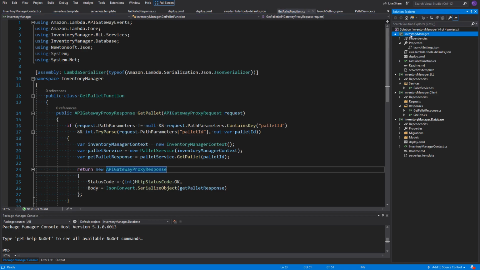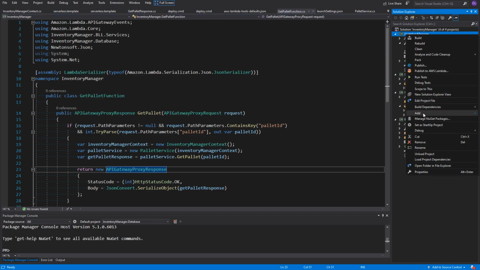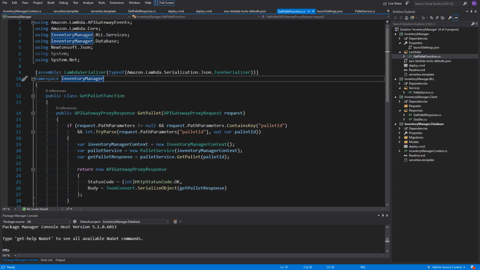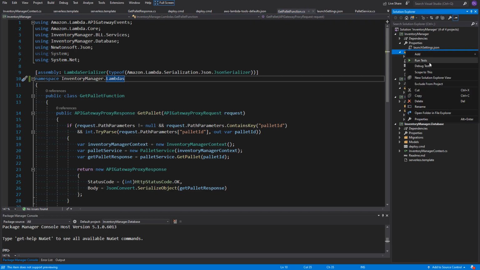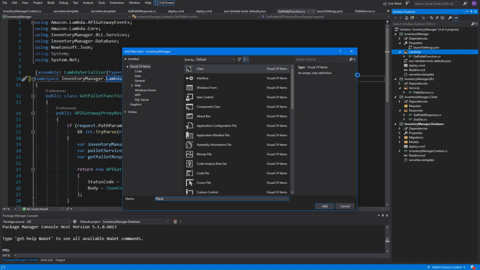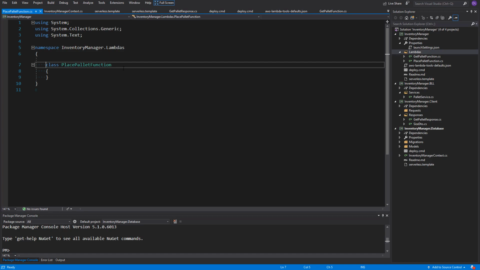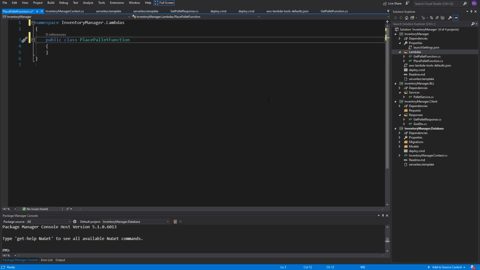So, going straight into the project, we can jump to the main folder where we have our lambda code. We'll need a new folder for lambda functions, so let's name it just lambdas. I will add new lambda called placePaletFunction, which will be for now just a class. Why it's not a lambda yet? First, because we don't have the CloudFormation resource described, but second, it does not have the lambda serializer attribute.